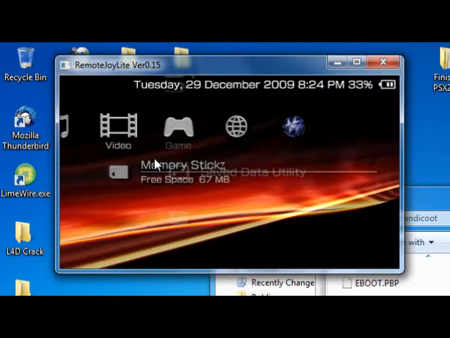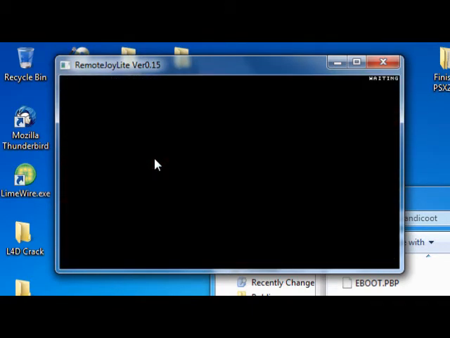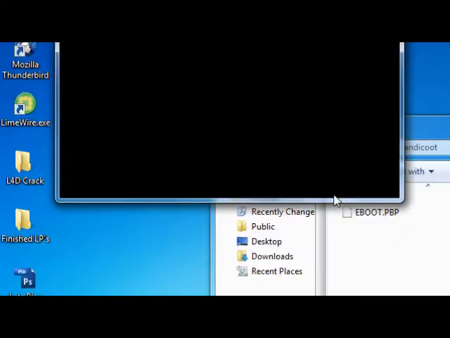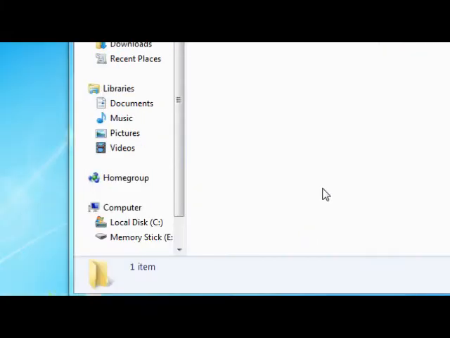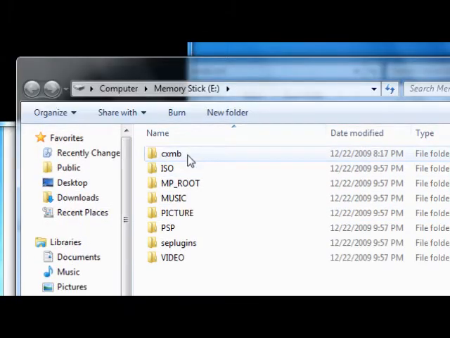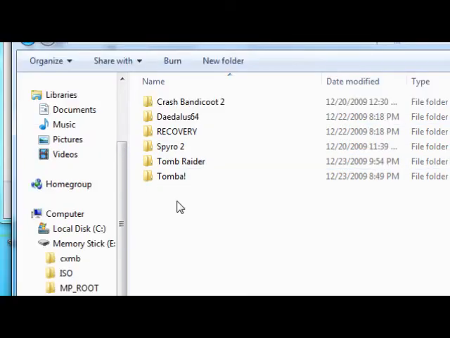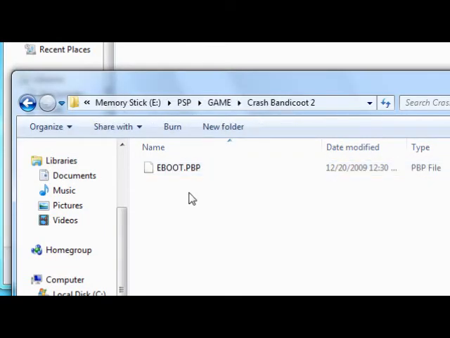You want to put your PSP into USB mode. Shouldn't take too long. Here we go. Okay, click on that and go on to PSP, Game. First, make a folder in here that has the name of the ROM. See, I have Tomba, Tomb Raider, Spyro, and Crash Bandicoot, and then just drag the eBoot into there.